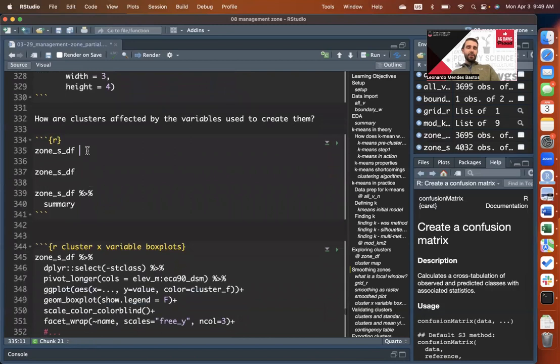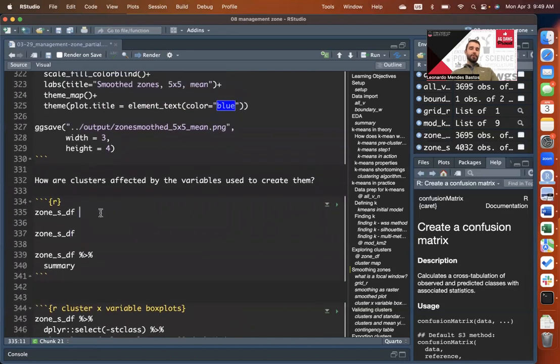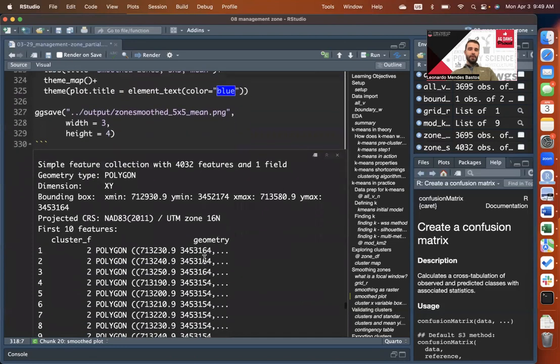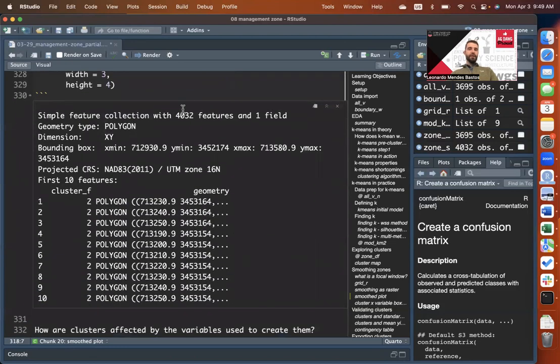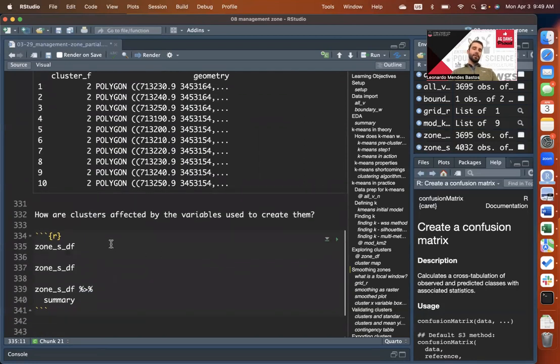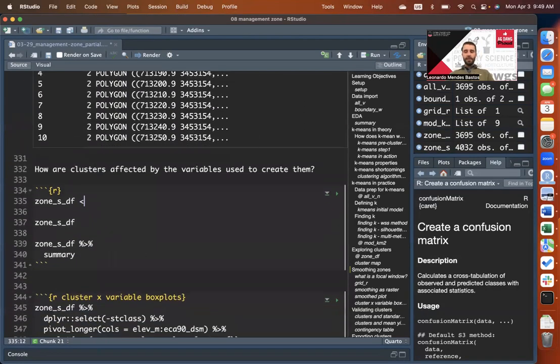So for that, come to the next chunk here. My goal is basically to join the Zone S data, which right now has 4,032 rows and only has a column telling us the cluster ID. I want to join that with the all-v object that has all the terrain data that we used to create the clusters. So to do that, come to the next chunk.